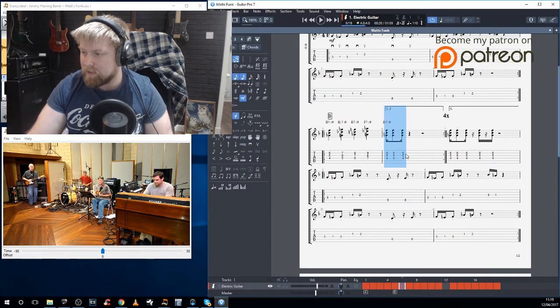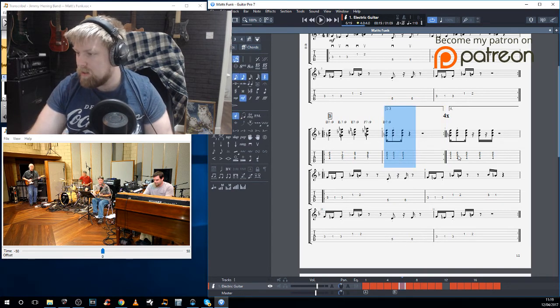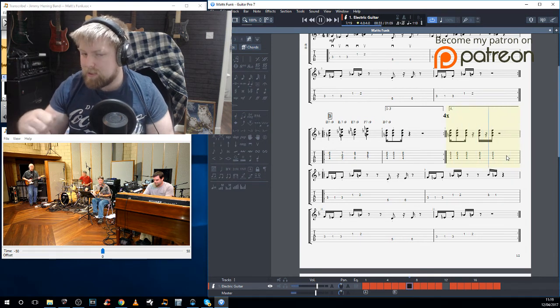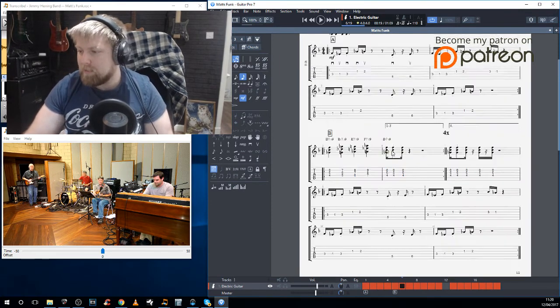Have they fixed it in Guitar Pro 7? Yep. It works. So, little fixes. Some things have been improved.